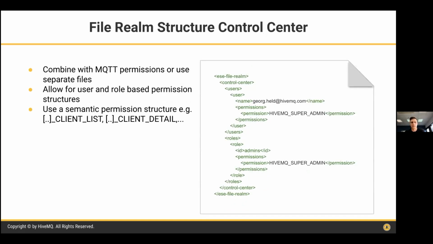Next is the same thing for the Control Center user. If you are already baking in permissions for the MQTT side, you really want to do it for the administration side as well. And this looks exactly the same as the first picture. You can do everything in one file if you like, or you can have multiple files, separated for example into MQTT and Control Center, and still have a very precise picture of your infrastructure here. The Control Center permissions we have are semantic-based. That means you can tell by the permission what a user is allowed to do. They are called things like list client or show client detail. So you can really see at first glance what this is about, what this group or this user can do.